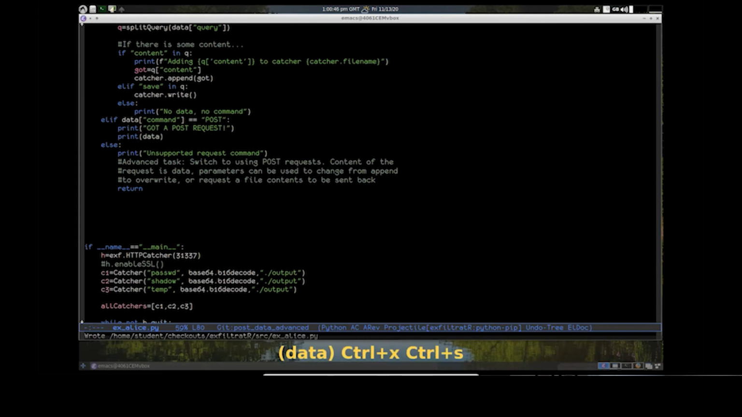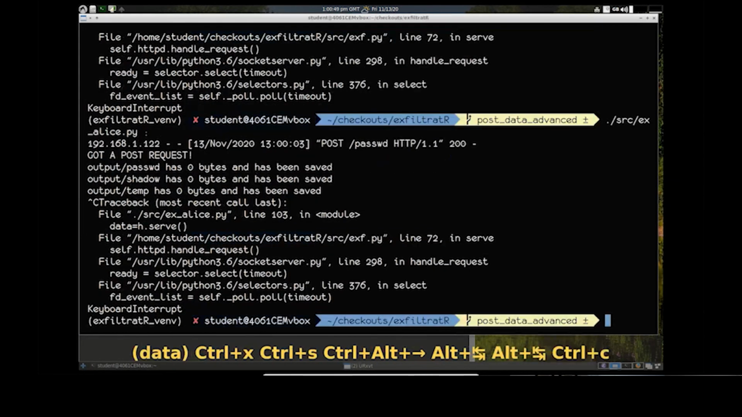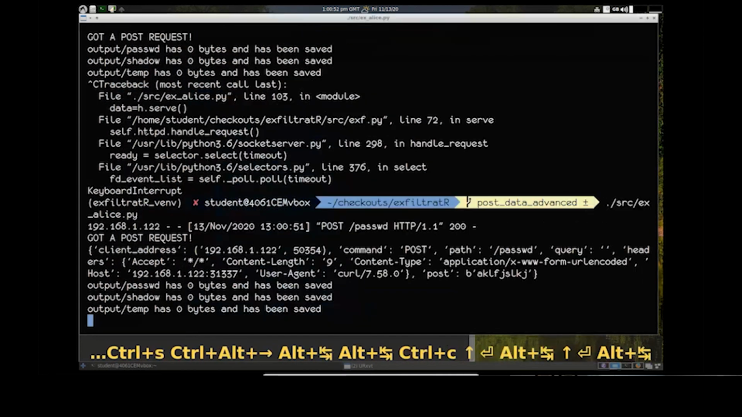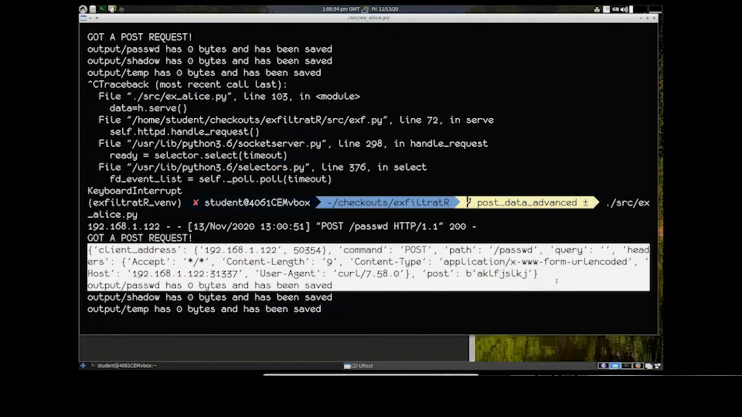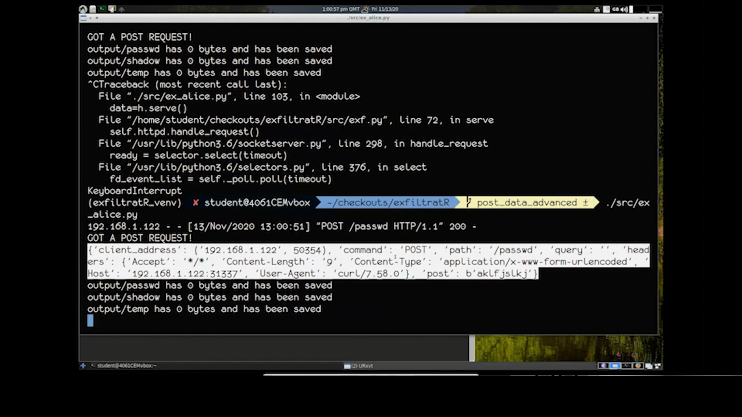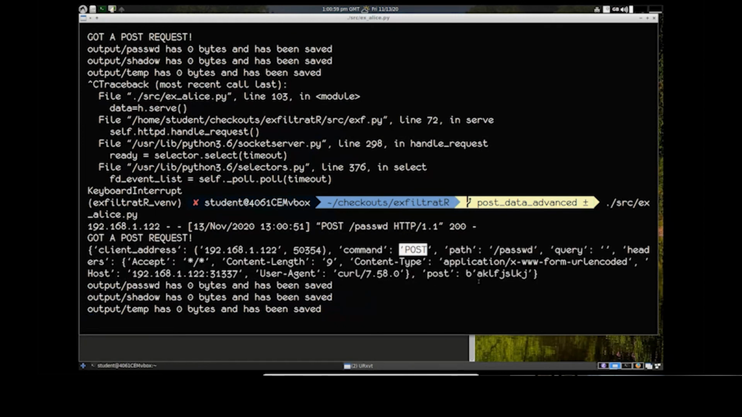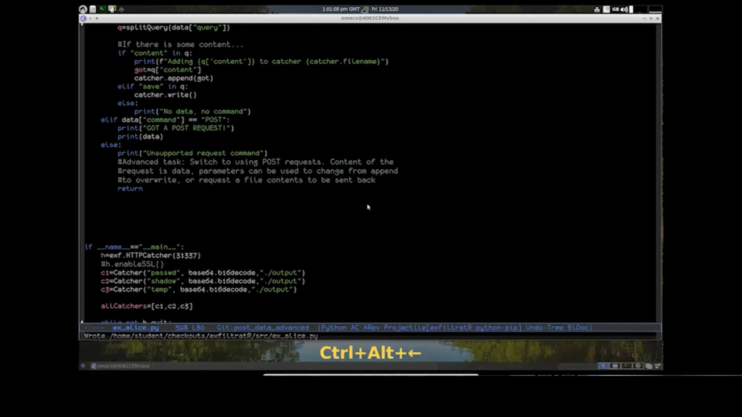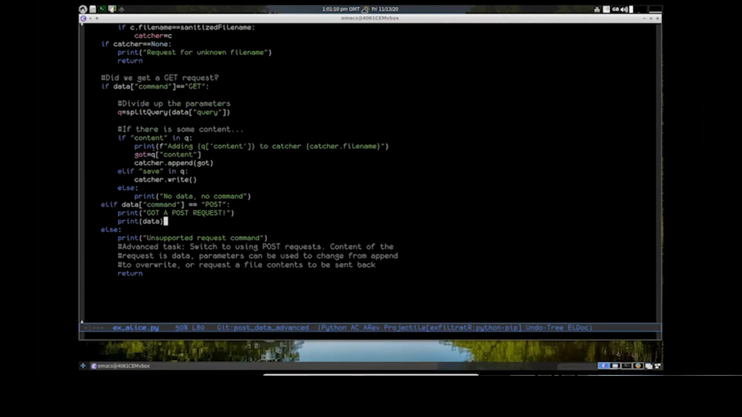I'm going to print out data. Let's run that again. This is what we have to work with at that point. We have a dictionary that contains these things. And because it's a POST request, we will have a post item with something in it. And all we need to do really now is, instead of using this split queue here and then getting the data out of this queue variable that we've made, what we'd do instead is we would take not the content of that, but the post data from there.